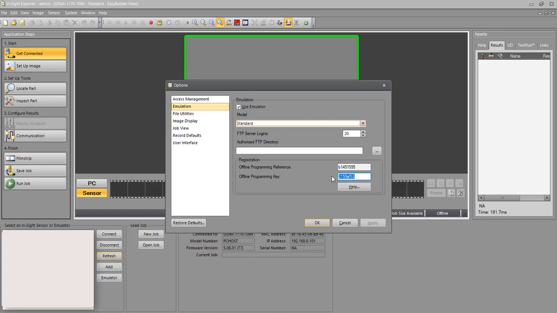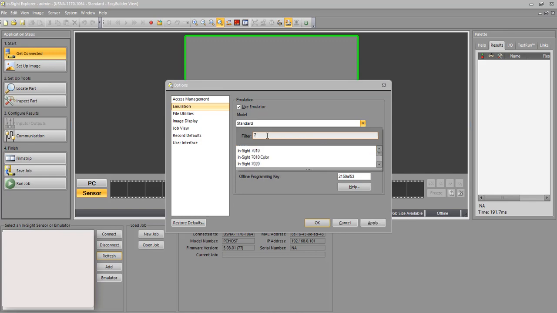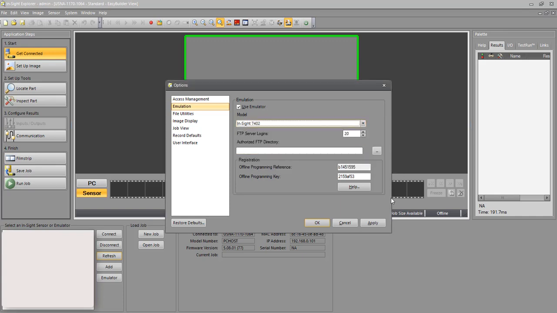So paste it there. And to change the model of our Insight, we're going to open the box. We have a filter. You can filter to refine your search. If I were to enter 7402 into that field, I will get two options. Click the option that matches your camera.